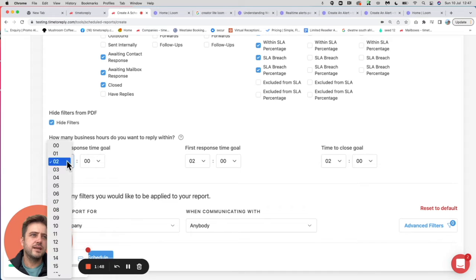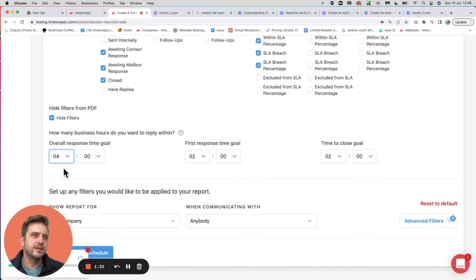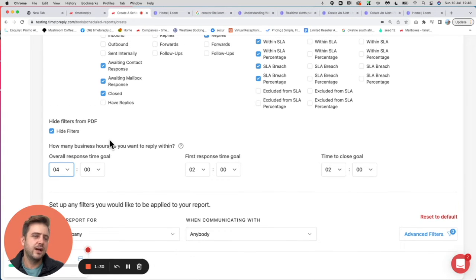I can then say, set my response time goals because this is the SLA report. So I'm going to say that I want to see how we are performing if I set our response time goal for 4 hours. So that's 4 business hours. I want to make sure my team is responding within 4 business hours. If I run this report, it'll tell me how many of the replies were 4 hours or better and how many breached the 4-hour goal.